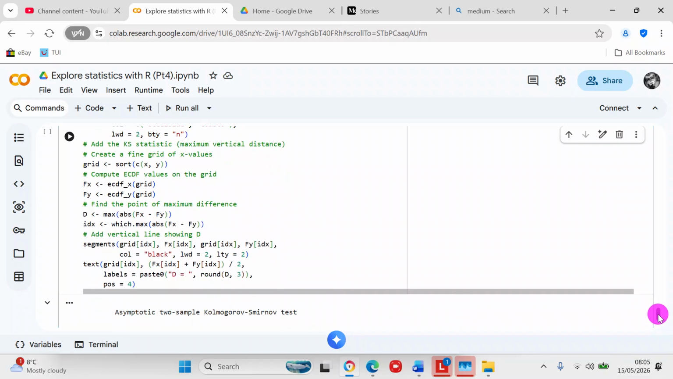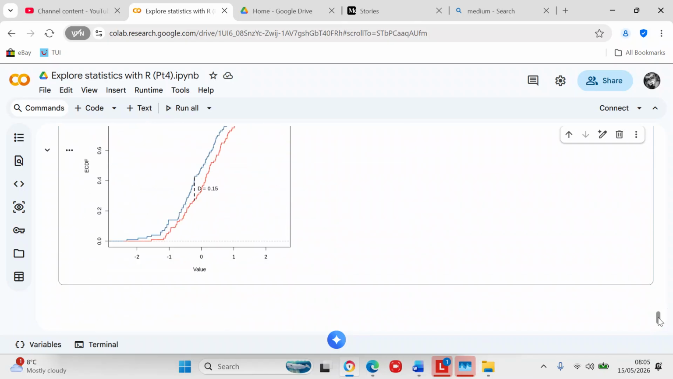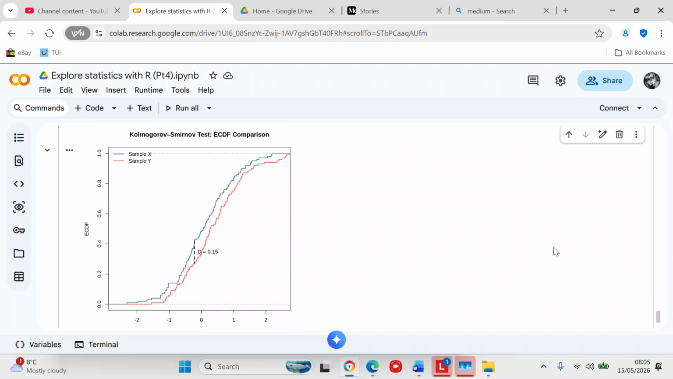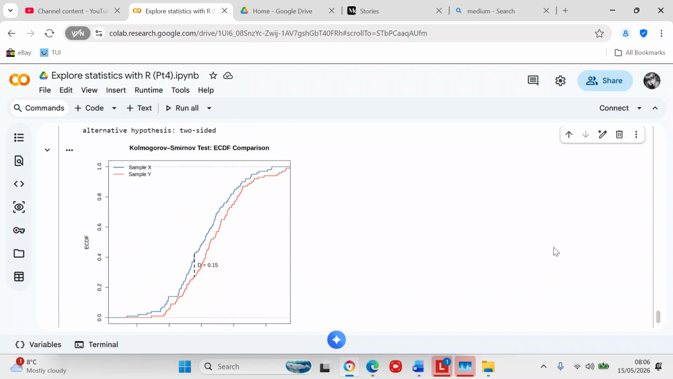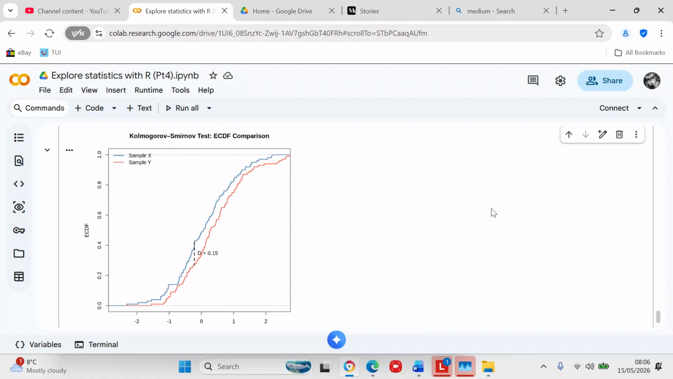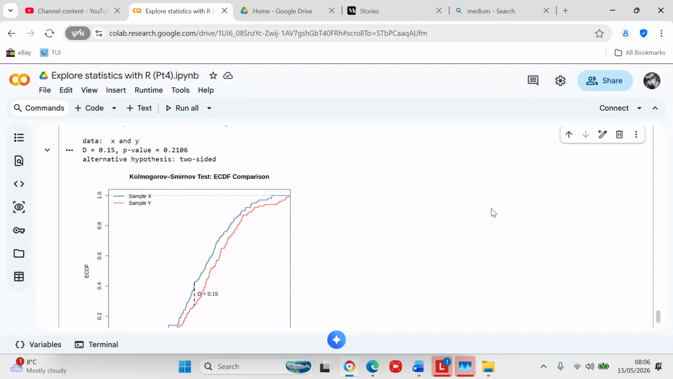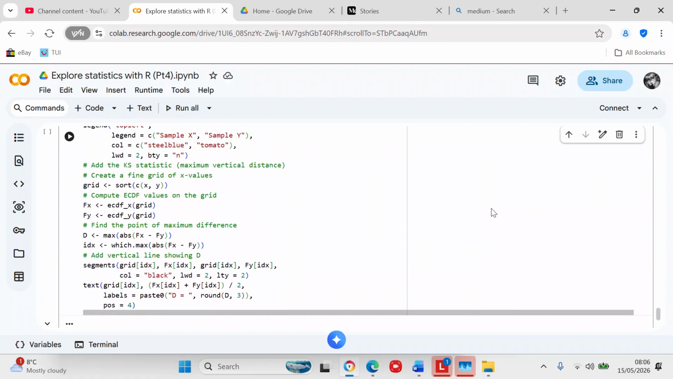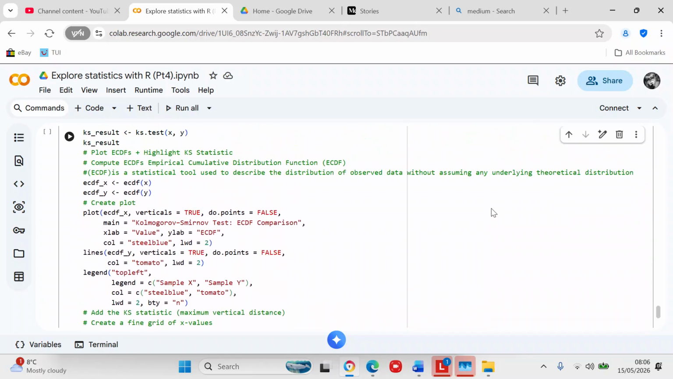And so when we run the program, this is the graph that we come up with. You can see we've got the Kolmogorov-Smirnov test ECDF comparison. Blue is your sample X, red is your sample Y. And you see that you have a D of 0.15, which isn't very much, gives you a p-value of 0.2106. But let's change the data.